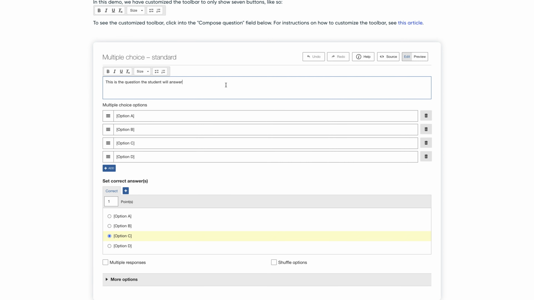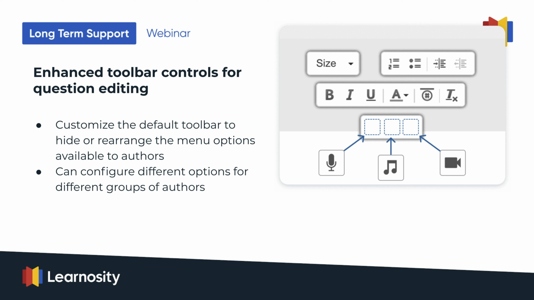Now you can see we've really reduced, for the sake of the example, a lot of the things out. You might not want authors to upload images, you might not want them to use tables, those sorts of things. You can decide what you want to appear here and the order in which they appear. It's worth noting, of course, that you can configure different options for different groups of authors, again, depending on who your content creators are and what their objectives are.